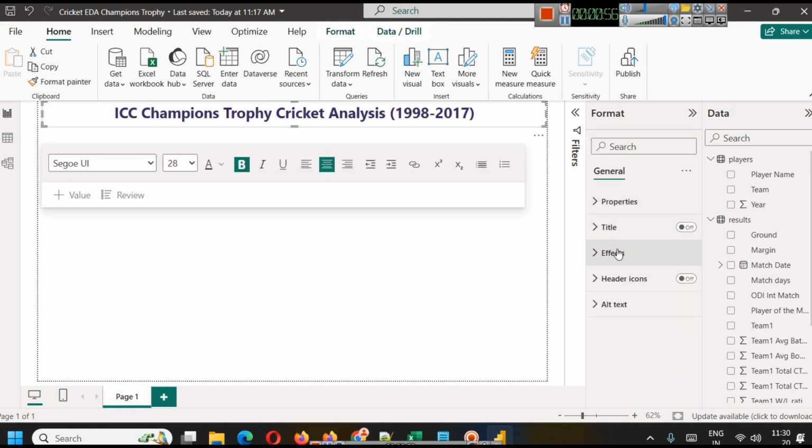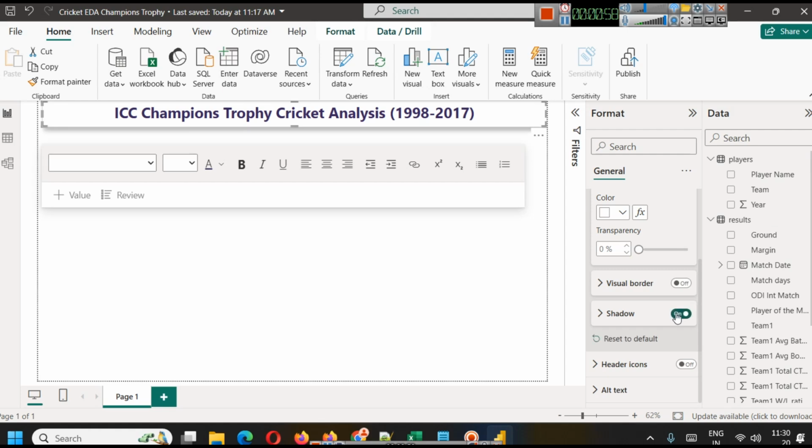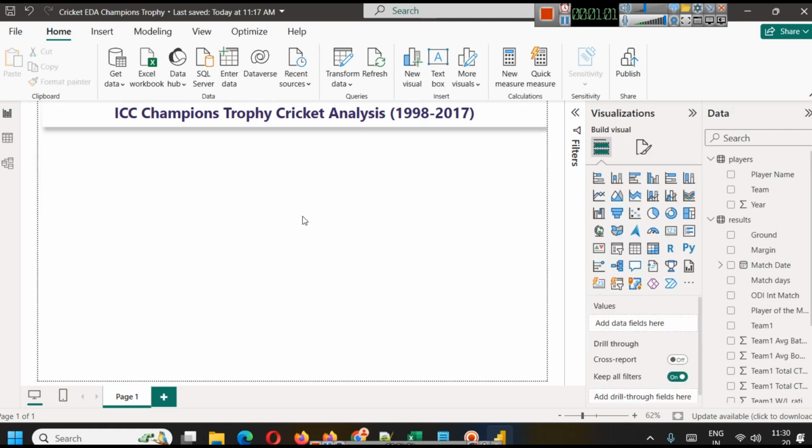and we will simply choose any particular font color here, and in effects we will enable a little bit of shadow here. So this is ICC Champions Trophy Cricket analysis. We can also use the image that is given on Kaggle as a reference to the data set analysis.